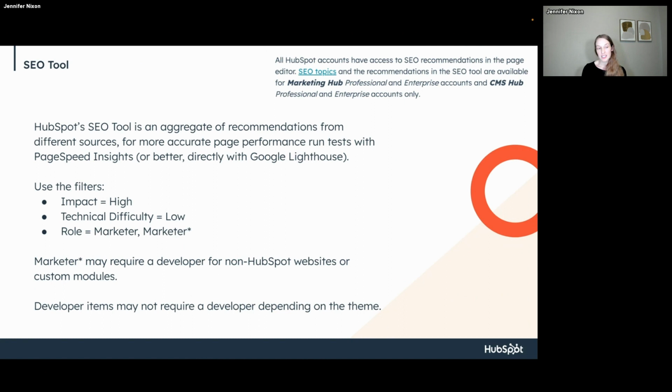But you will find a lot of SEO tools built in when you're working on your website pages and landing pages. It's all the little things like on the optimize tab where it's going to flag you if you have the right number of word counts in your meta description, or if your title tag is too long. All of those are built-in SEO tools that make HubSpot easy to optimize for.